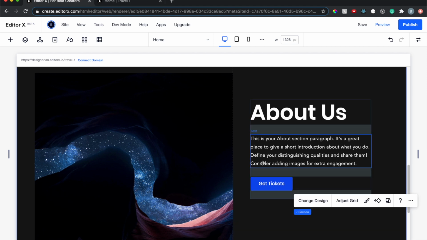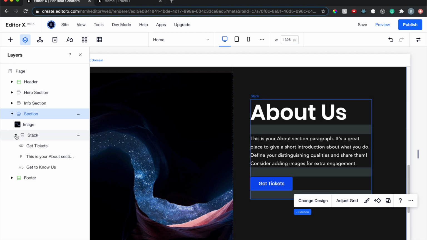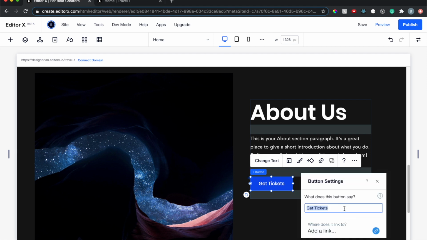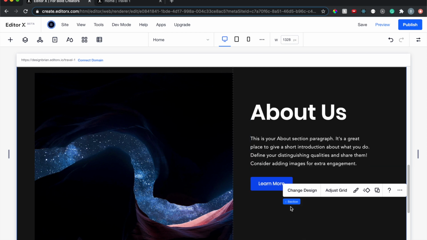And again, that's one way to do it. And if you're having trouble with that and something's going on, you can click here, click into the stack, and then you can literally just go in and drag it manually into the stack on this layers tab instead, whichever makes it easier for you. So here I can just straight up change this, and let's just go to change text, and let's just say learn more. And again, you can add the link if this navigates to something you wanted to, feel free. But for now, we're just gonna keep it like this.